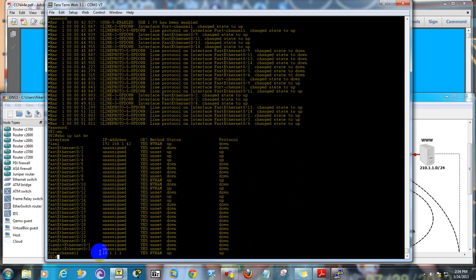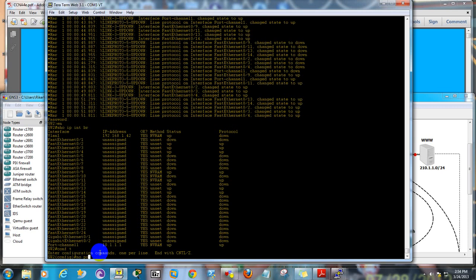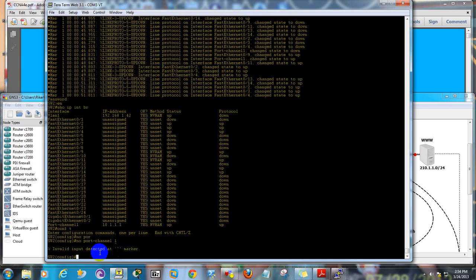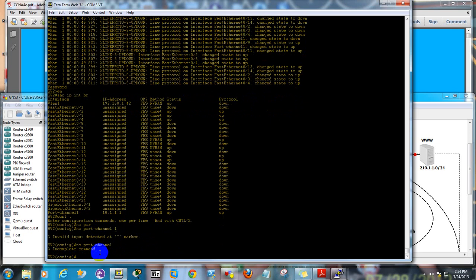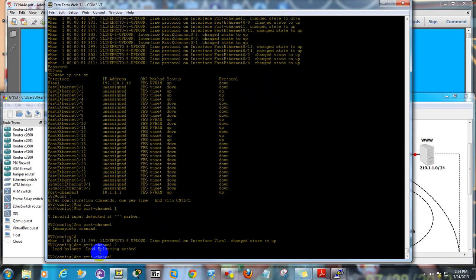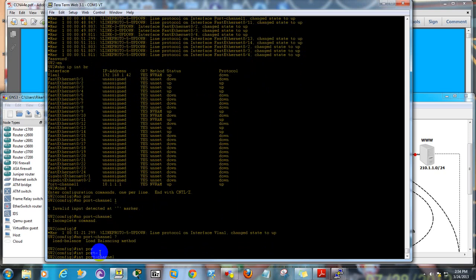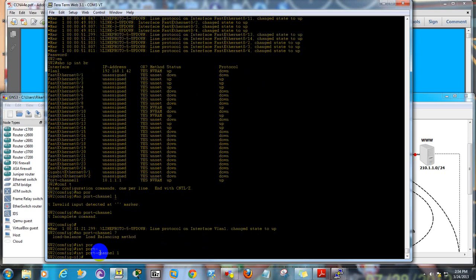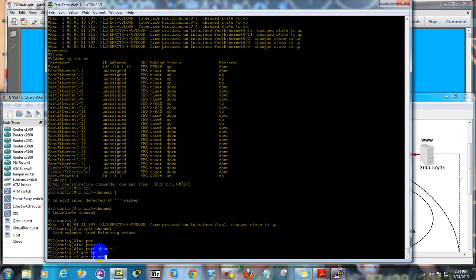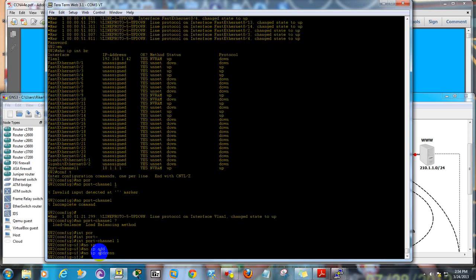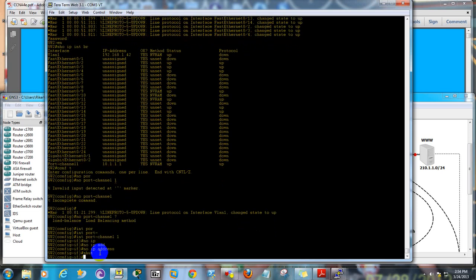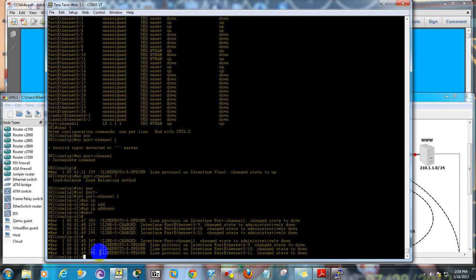So what I'm going to do is come up here and go config t, no interface port-channel 1. Complete command. Oh, interface port-channel 1, no ip address. And then I'm going to do a shut to shut that down, because I don't want a port channel to be configured right now.